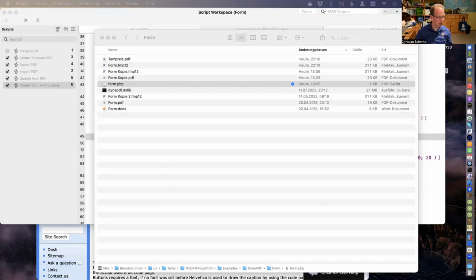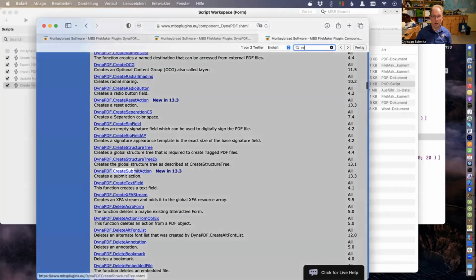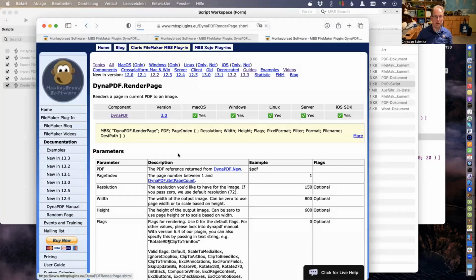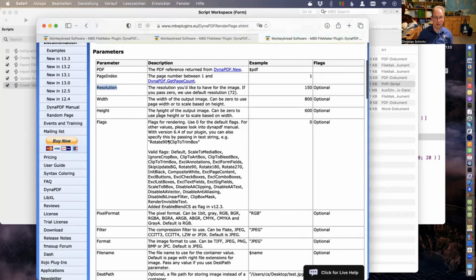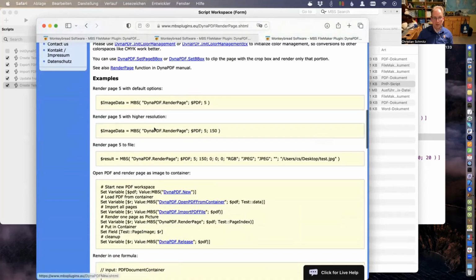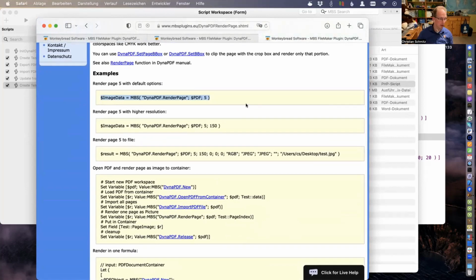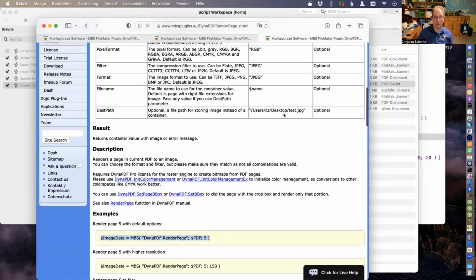Don't know if this is a silly question. Could I convert a PDF to an image? Yes, of course. There's a PDF render page function. You tell it the page index, resolution, and the width and height of the drawing area if you want. It can be 0 to use the page width. Here you get back a container value and you can show it in a container. There you go, David. And if you want, you can also use our PDF kit or Windows PDF functions to do the same.